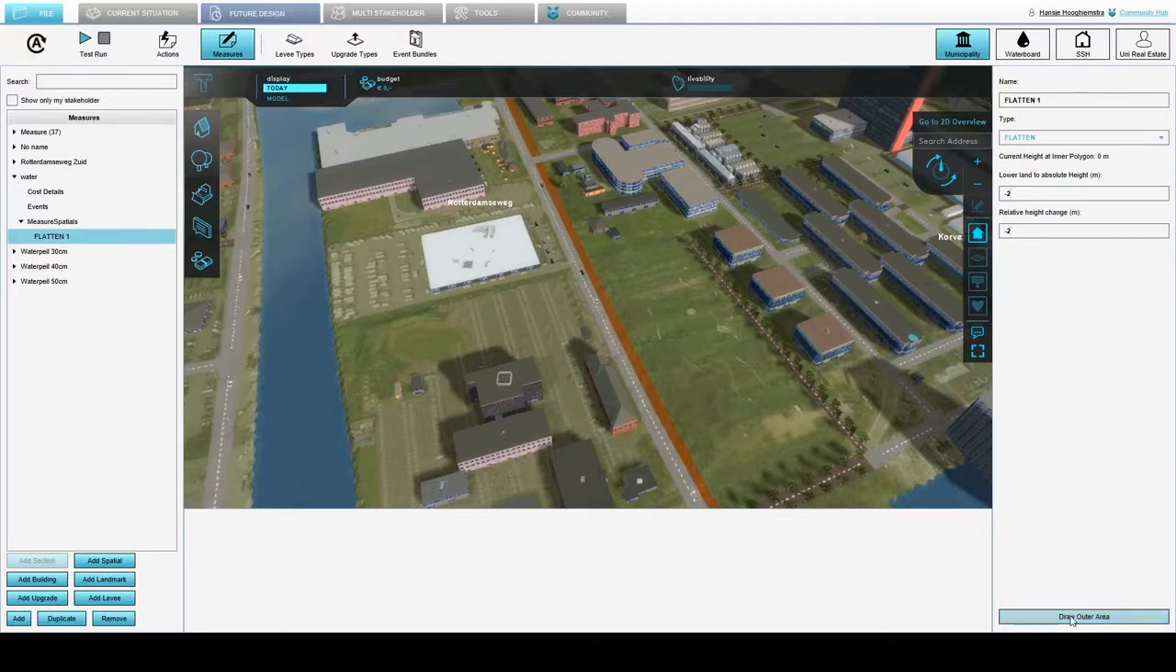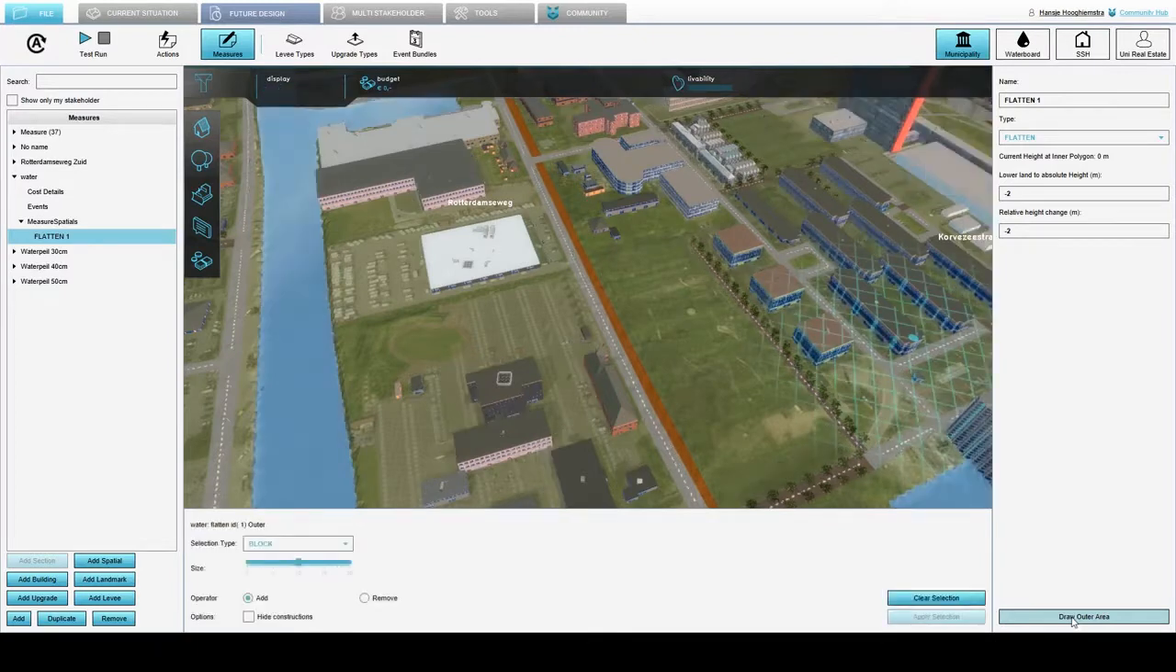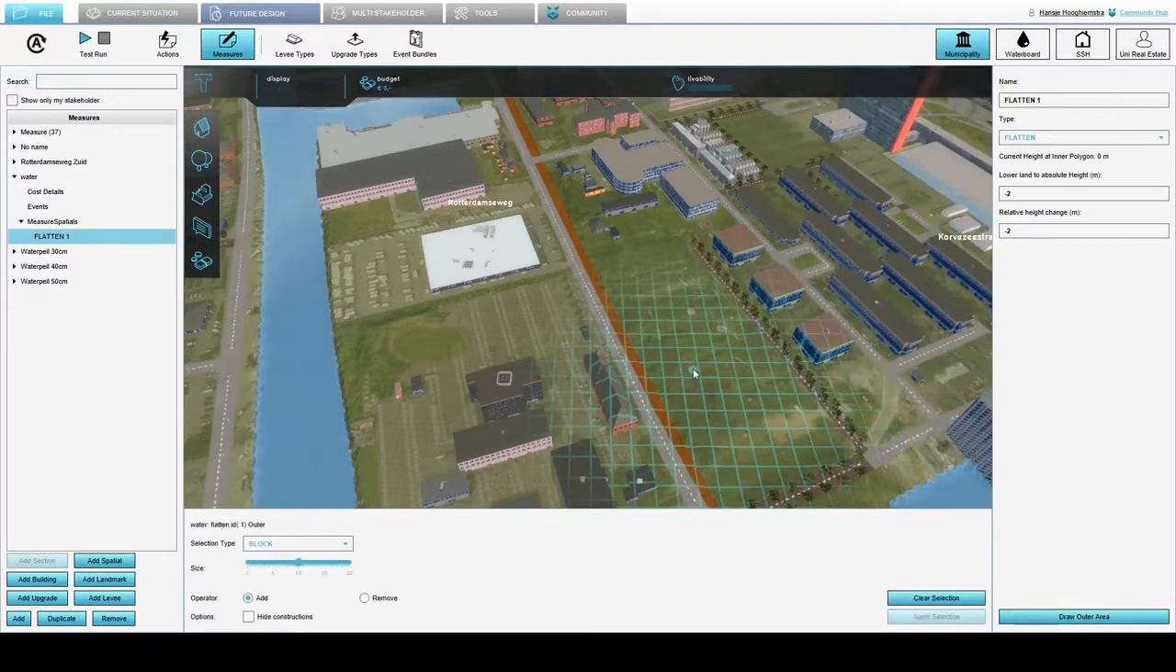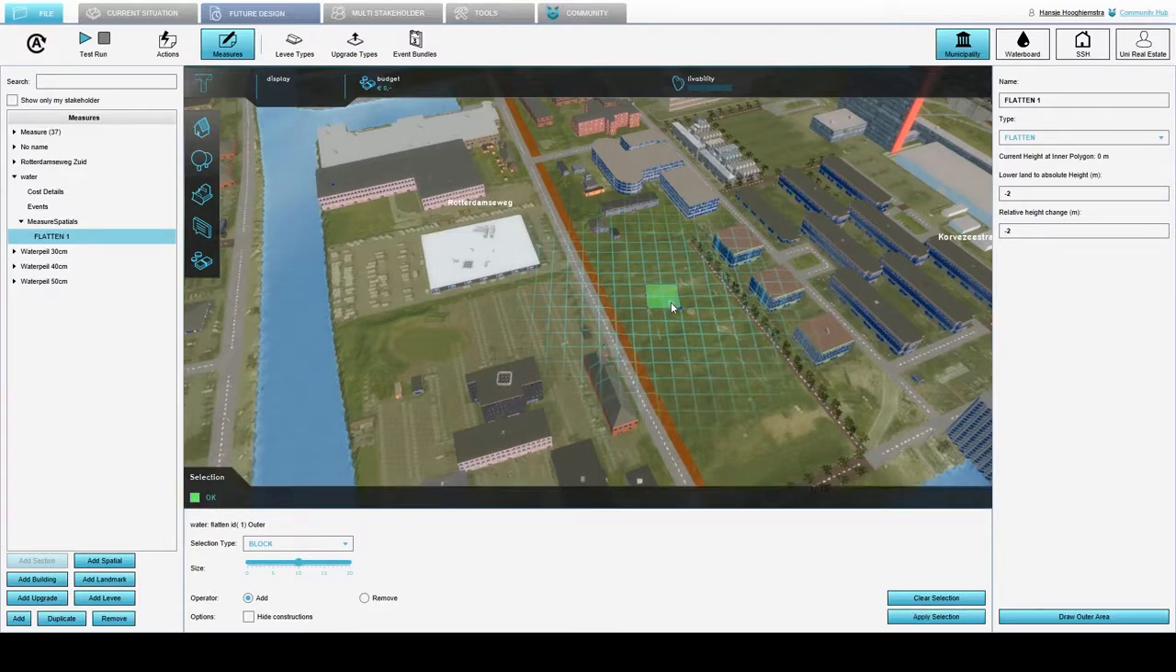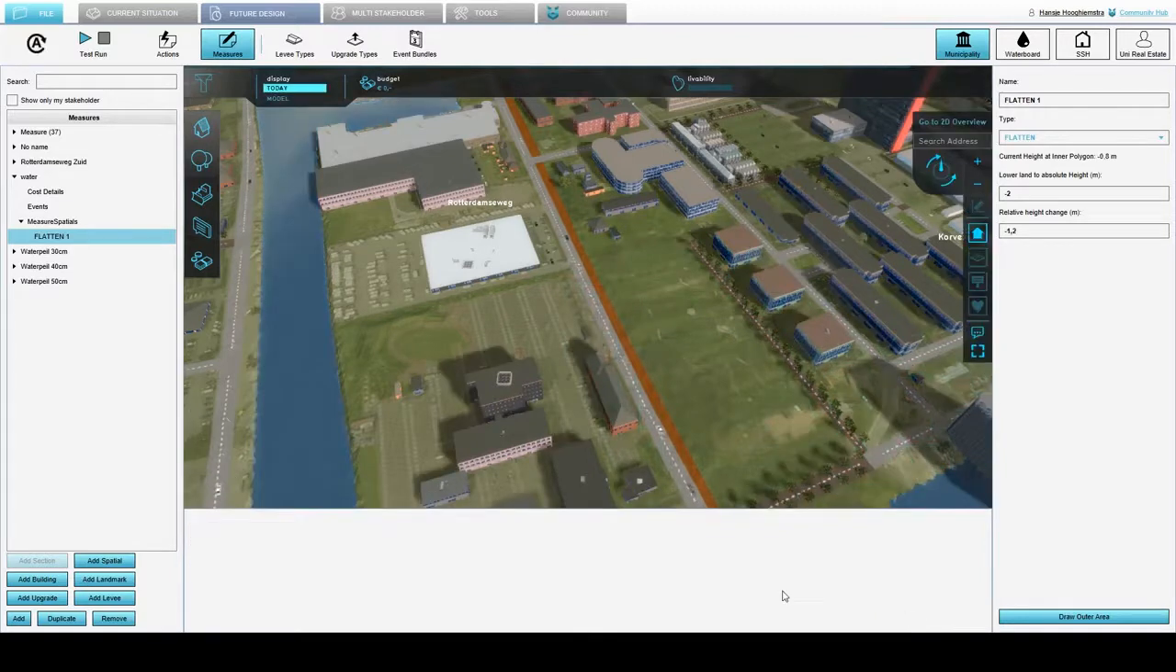And then I'm gonna draw the outer area. So with measures, you always have to draw your measure up front. So later on, you are able to activate it, yes or no, by placing it in an action menu. In this case, I will just draw simply a figure. I say apply.